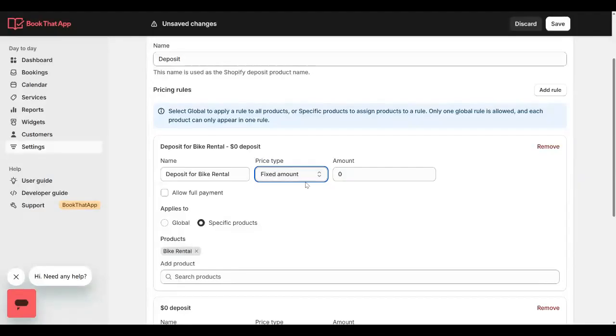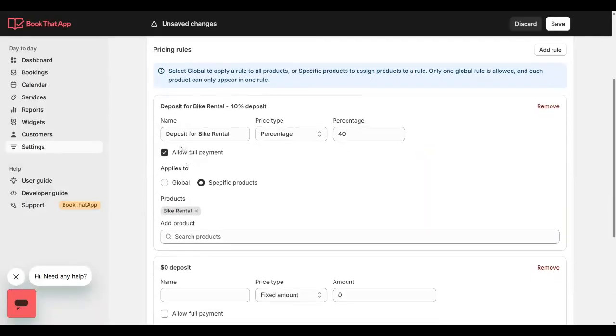Fixed amount is usually an exact figure. So for this, you can set this to 30 as an amount, or you can select percentage and choose this to be a percentage of the total price of the actual product. You can also allow full payment. This allows your customers to have the option to pay the full payment.